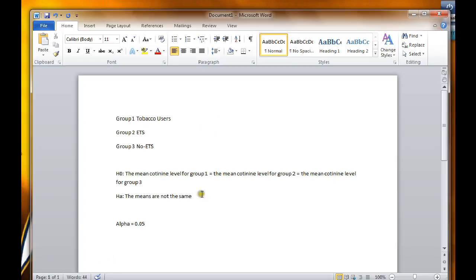So we're going to start by just posing our hypothesis. The null hypothesis is that the mean cotinine level among all three of these groups is the same, and the alternative hypothesis would be that the means are not the same. Remember, that doesn't necessarily mean that all three are different from one another, but there's at least one that is different from the others. So we'll take a look. The premise for this particular problem is we're going to use an alpha level of significance level of 0.05 or 5% or a 95% significance level.